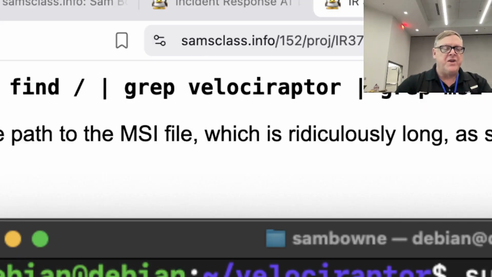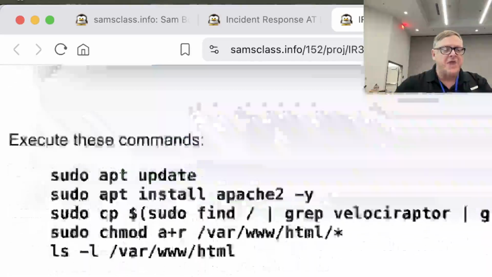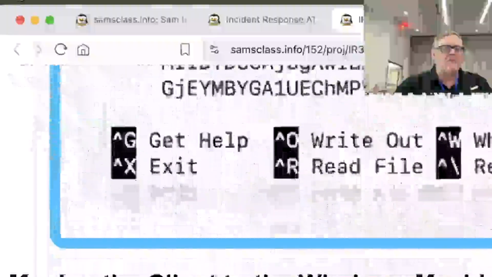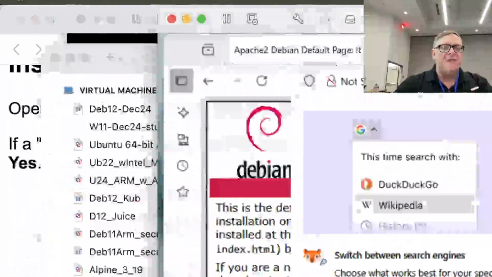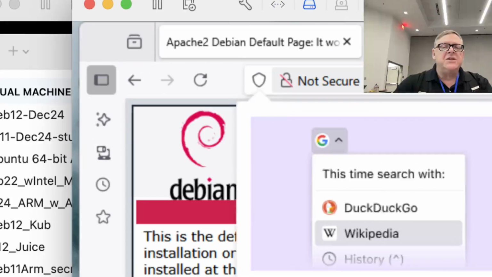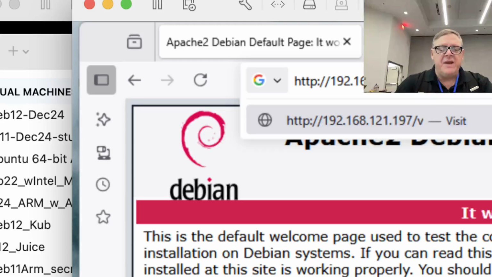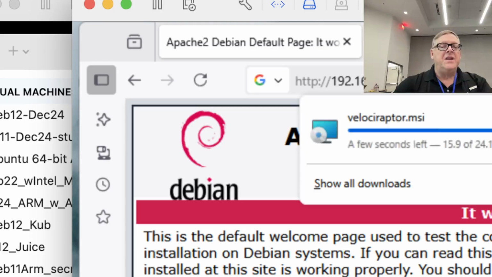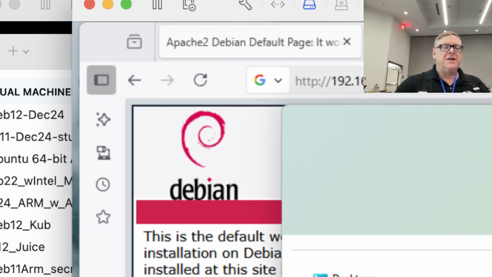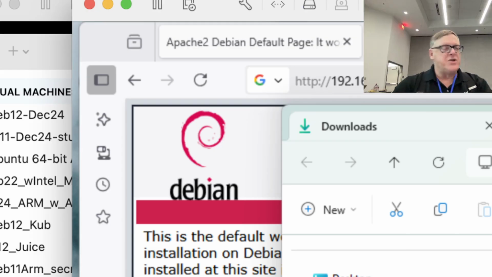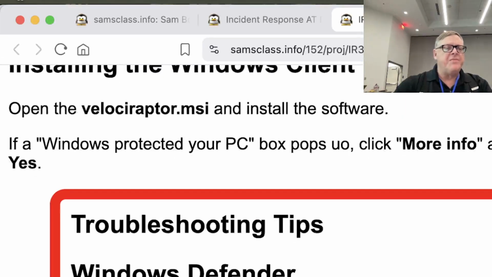Now let me just check my instructions and see if I forgot anything. There it is. Yep, just download the thing and run it. Okay, so I add to this /Velociraptor.msi. And there it is downloading, and that's a Microsoft installer, so you can just double click it to install it. Now, that's the easiest way to do it.